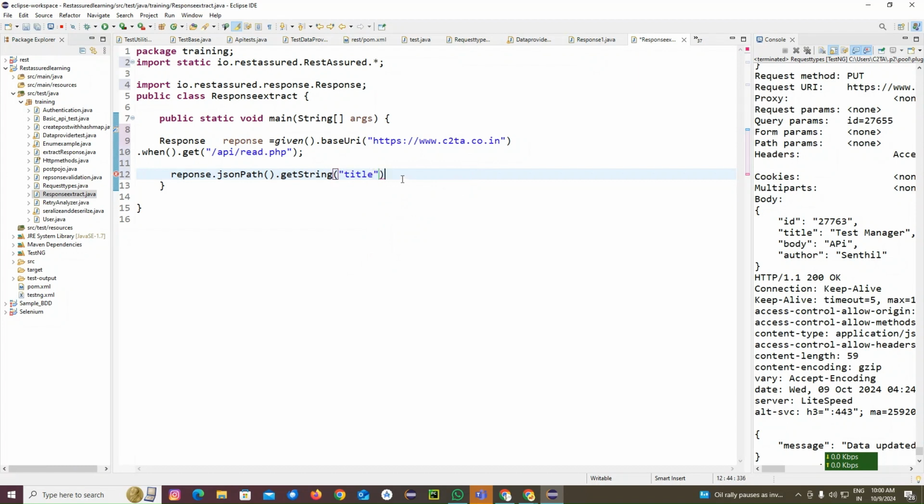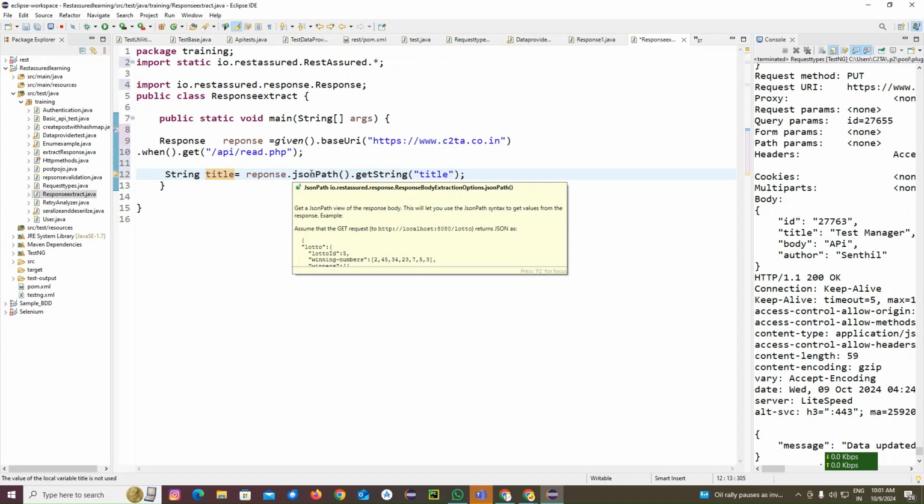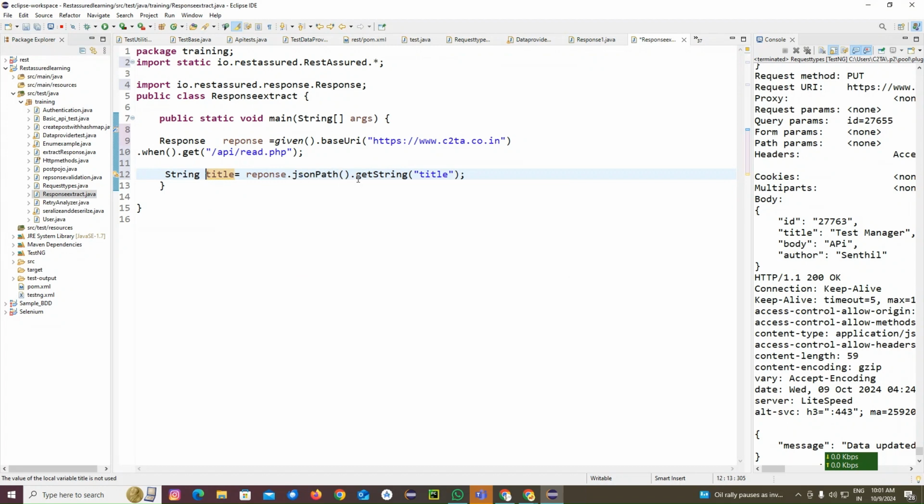Now I need to store it somewhere, right? So I will give title equal to, and it returns a String. So now the response is extracted from the JSON path, and it gets only a string called title, and stores it in the reference called title.